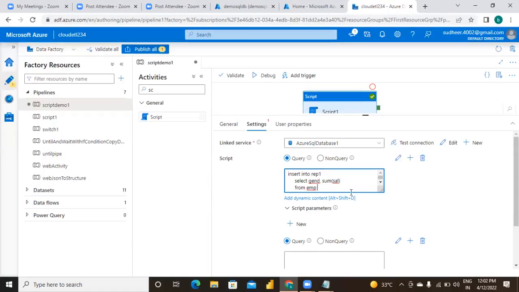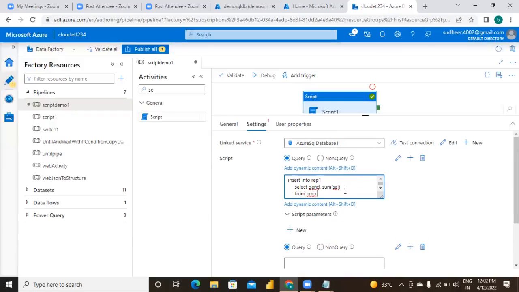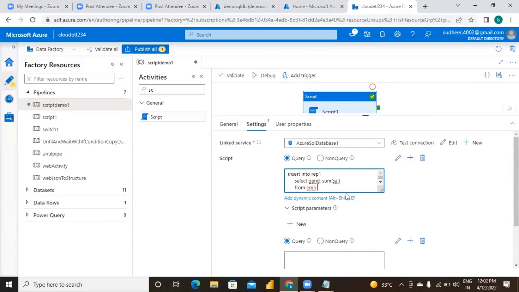But if I am using MySQL, with a MySQL related linked service here, only MySQL compatible queries you should give. Otherwise, you will get a compilation error. That means a query syntax error. Got it? In this way, any statement you can do.